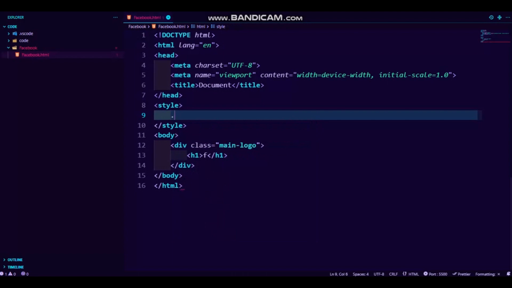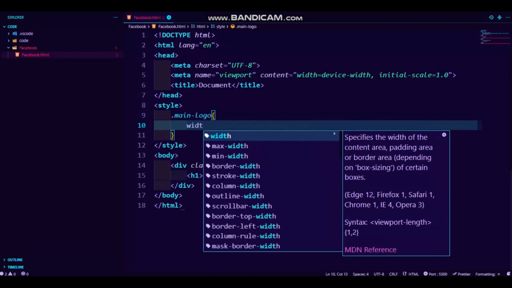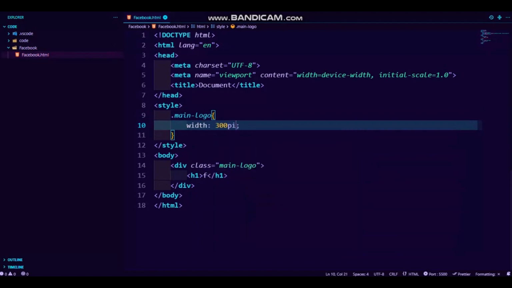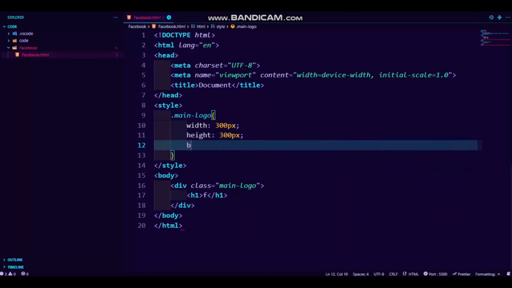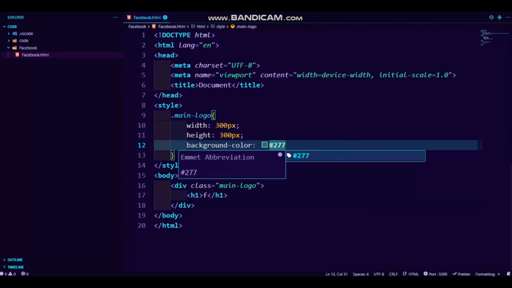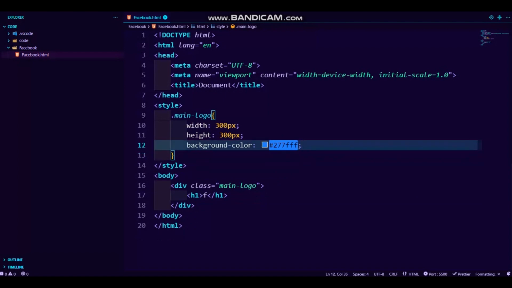Main, a width of 300 pixels, height 300 pixels, background color ash 277 ff f. 277 ff. Now let's check this out.